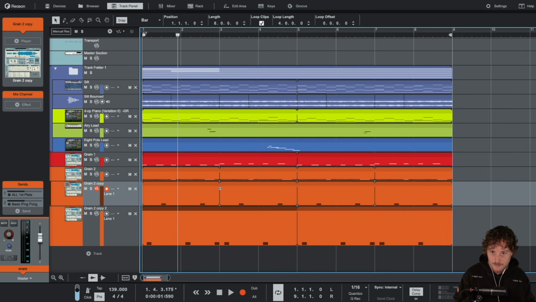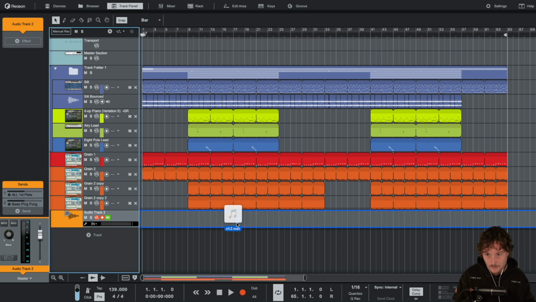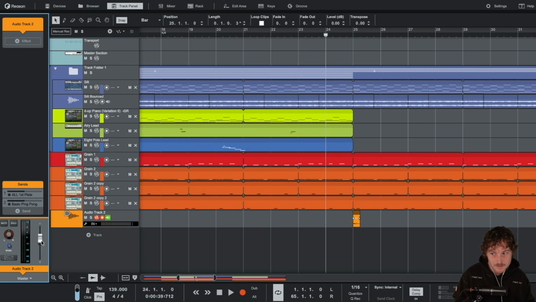I'm really liking how this is sounding, so I'm just going to go in and arrange the rest of the beat because I feel like we have enough here melodically to carry this out and keep it interesting. So we can also add in a track, an audio track of course, and I'm just going to drag in a drum sample. It's really nice to have the meters here as well.